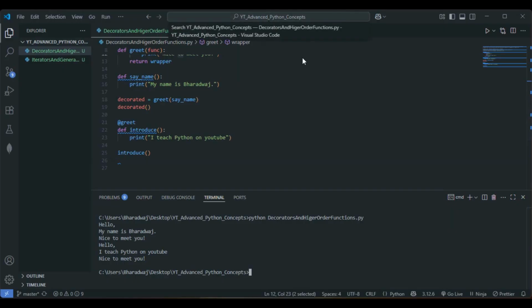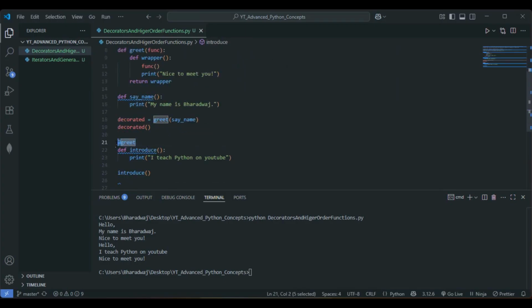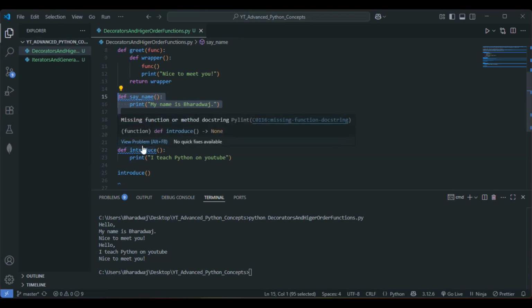So here again, let me explain certain things. The greet function, the line number 8 basically. Greet is a decorator that wraps another function. See here, we have made use of the decorator greet, right? So this is a decorator that wraps another function, the introduce function basically. First, we are manually decorating the say name function using greet. This step I'm speaking of is line number 15 to 19, right? Then we are making use of the at greet here.